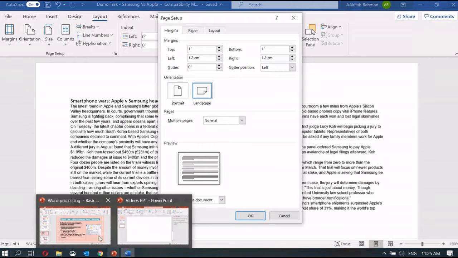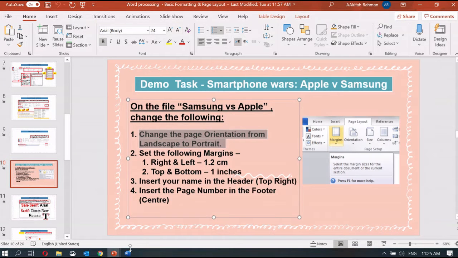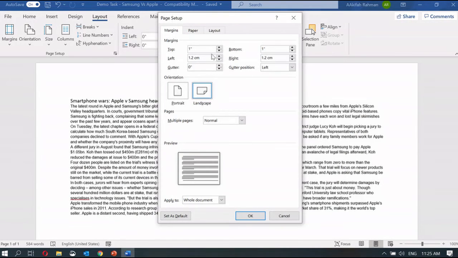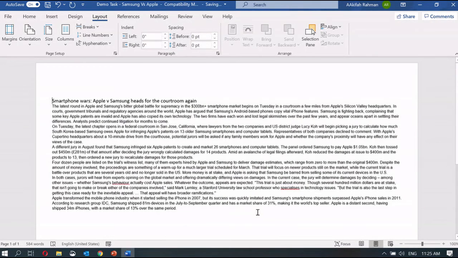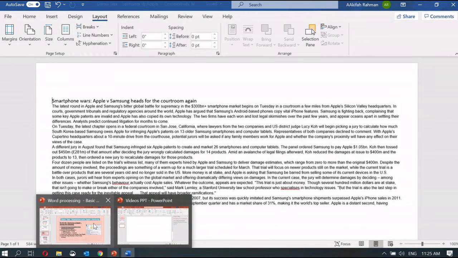What were the top and bottom values? 1, but this time inch. So make it 1 inch. You can see it's already 1 inch. If you simply leave it as 1 or you put a double quote, it means 1 inch. So I'm going to press OK, and now I have the correct margin set.